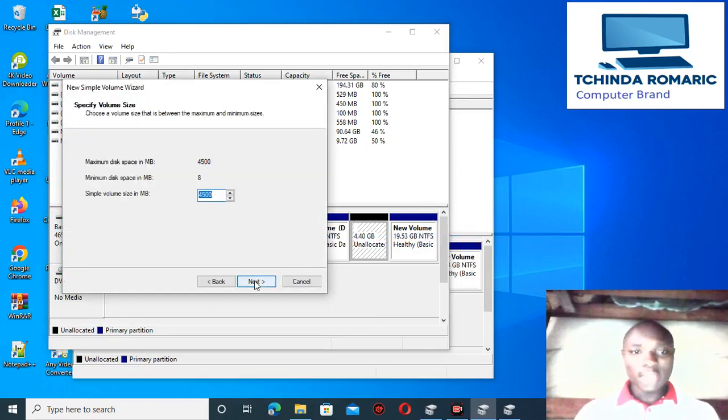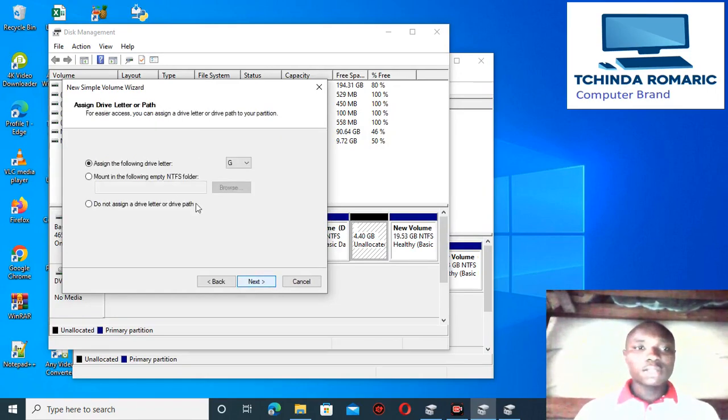So we go to Next. The simple volume size in megabytes is 4,500, just as we specified. Now we go to Next. Assign the following drive letter. Let me choose A. Mount in the following empty NTFS folder: let's just always leave these like this and not touch them. Just assign the drive letter that you want, A, B, C, depending on you.